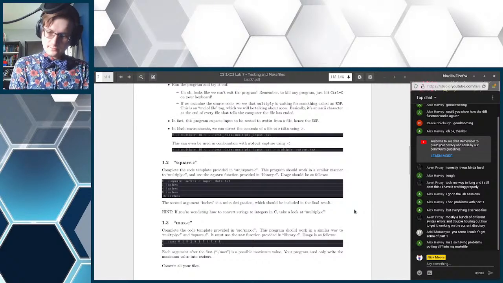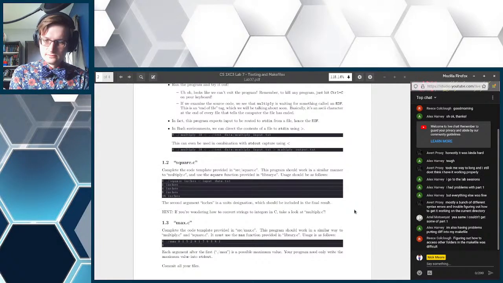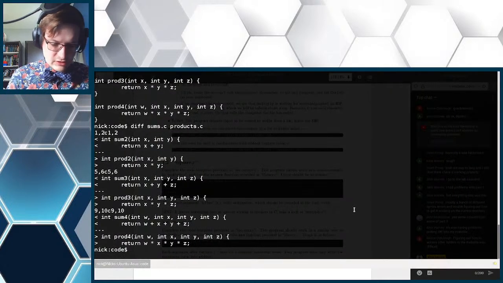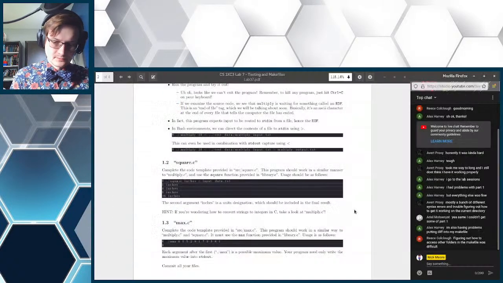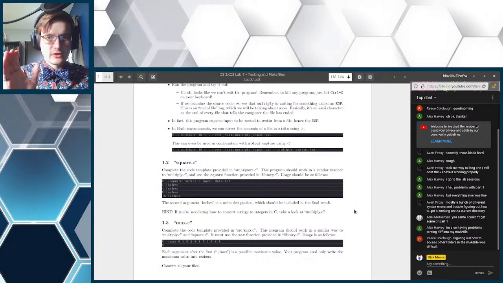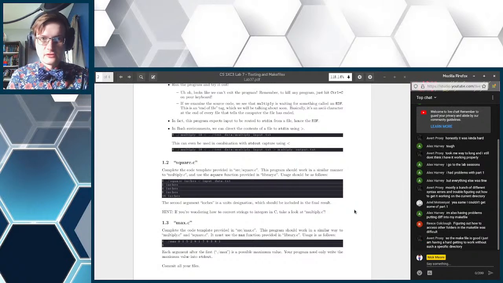Well, couldn't get some of part 1. Figuring out how to access other folders in the makefile. Ah! Well, if you figured that out, then congratulations. If you didn't, all you have to do is include the directory path in the file name, and then it'll do the addressing, right? Yeah.